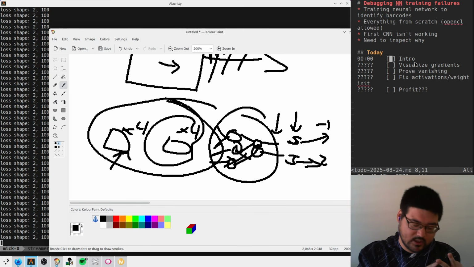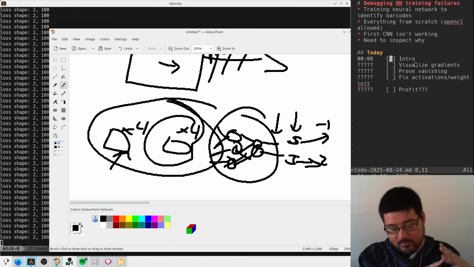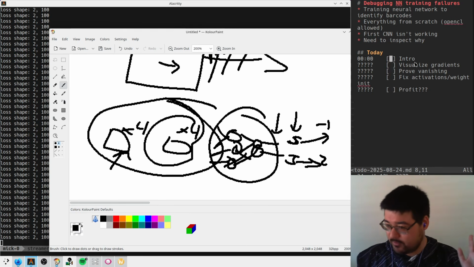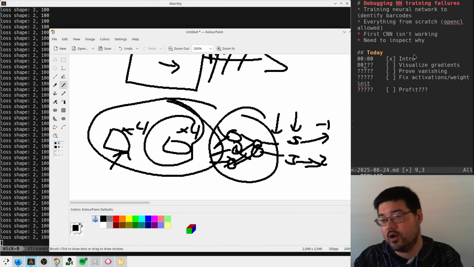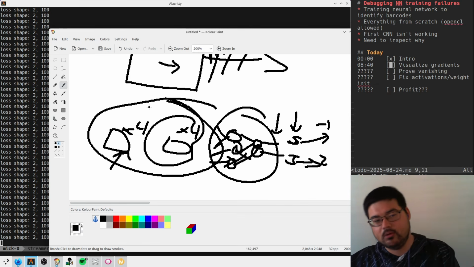We could be doing weight initialization wrong. We could be doing, like, maybe our activations are bad activations for this type of network, right? But I think what I want to do is just start by trying to prove that we understand the problem.